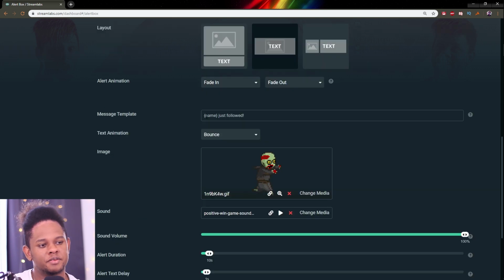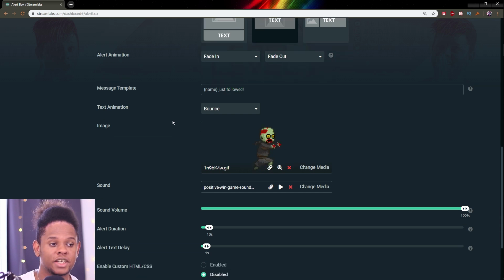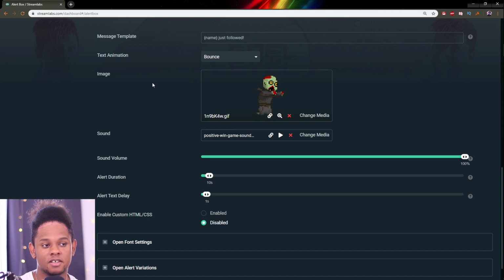So here there's a little bit of code, like name. That's going to be the name of the user. So if you don't want the name of the user to show, or if you want to have a custom text like this person just joined the bunny family, or whatever you call your viewers, you can add that right here. So we already have those options when it comes to the text, when it comes to the duration. And here you have the image.